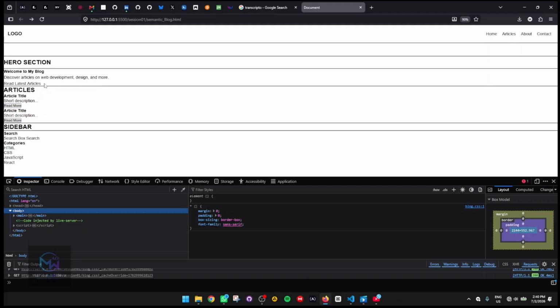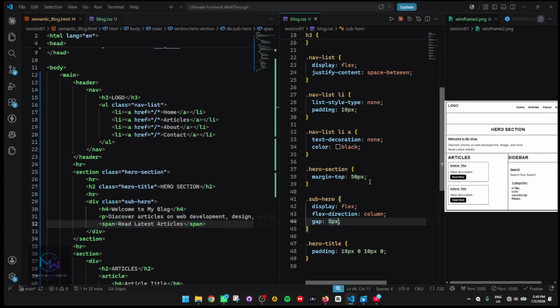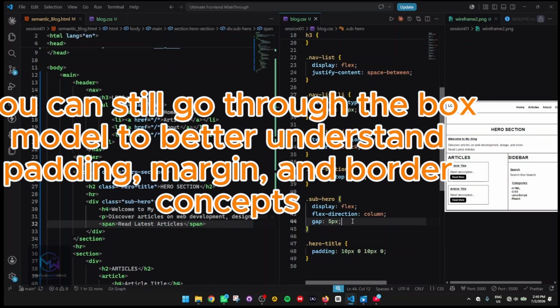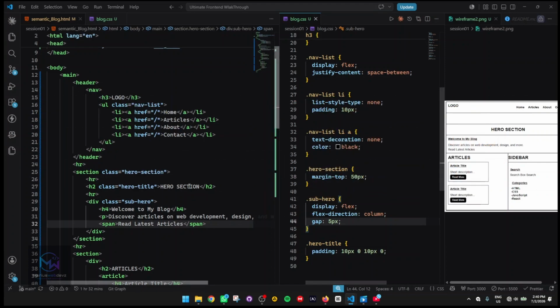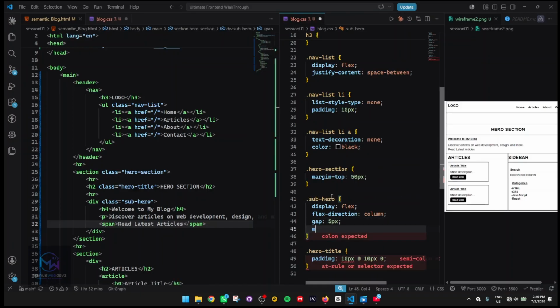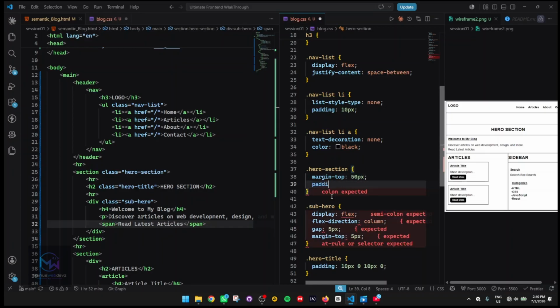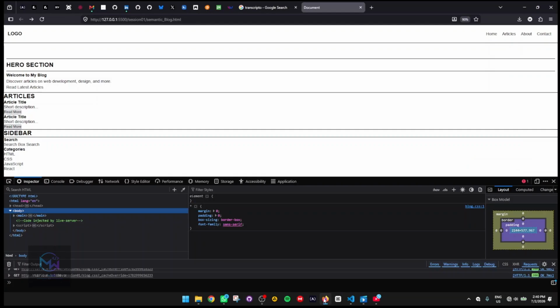But still we have to give a padding. First of all, let's give the padding to the hero section itself, to the sub hero section. And the sub hero here, let's first of all give it a margin top of, let's say, 5 pixels, and then we are going to give this hero section a padding of 10 pixels. Okay, 10 pixels, and I believe by this point you understand what I mean by padding.